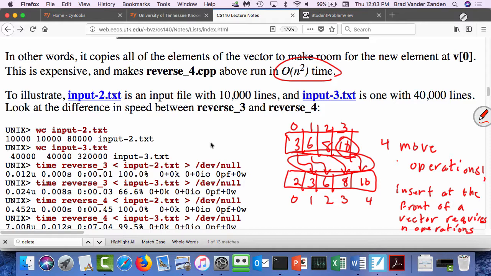And you can see that because the first insert requires 0 moves. There's nothing in the vector. The second insert requires 1 move. The third insert requires 2 moves, all the way up to the last insert, which is going to require n minus 1 moves. And you may or may not have seen this sequence before, but the sum of that is n times n minus 1 divided by 2, which is n squared over 2 minus n over 2. And if we just get rid of the constant, we have n squared.